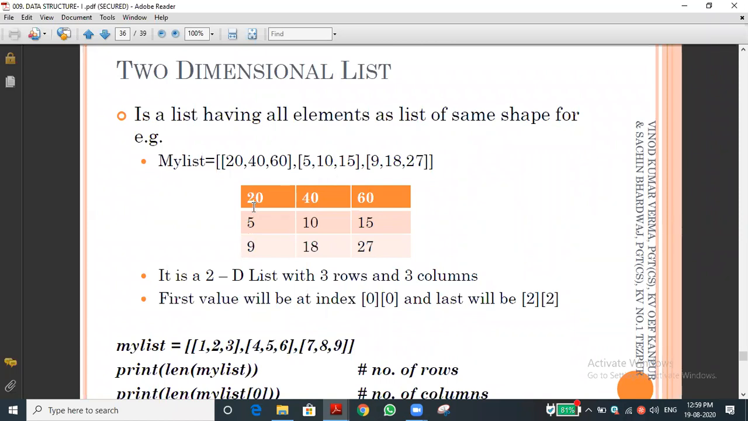So if I want to access the element 20, I have to write the list name of what is the row. The row is the 0th row. Okay, 0 of 0. Yes, 0 of 0. Again, which is the column number? What is the column number? That is also 0. Okay, 0 comma 0. If we give that, then it will access the first element.